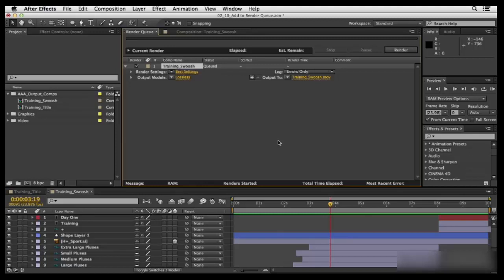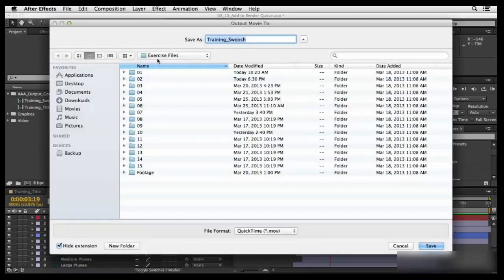Now, as I'm looking at this, there are three main options for creating the file. The first one you should look at is over here under Output To. Now, mine says Training Swoosh. Yours may say no destination yet, or not yet assigned, or something like that. If you click on those words, you can specify where you'd like to render that file. Now, I'm just going to render mine right to my exercise files folder.